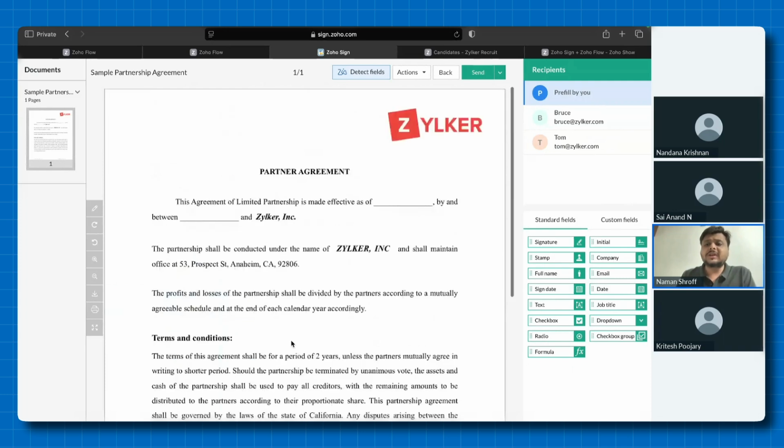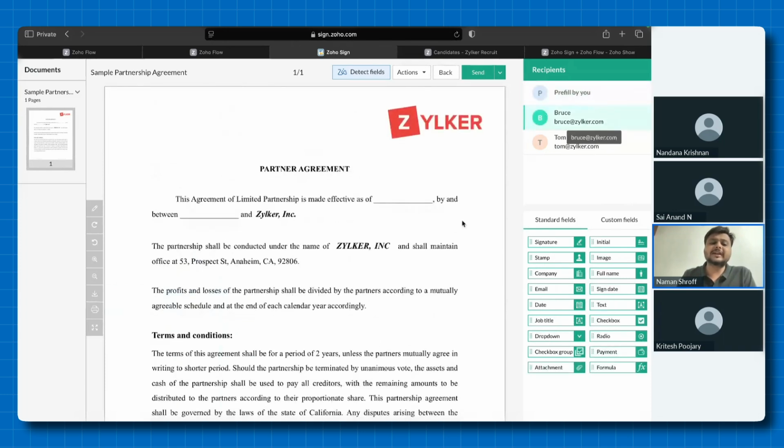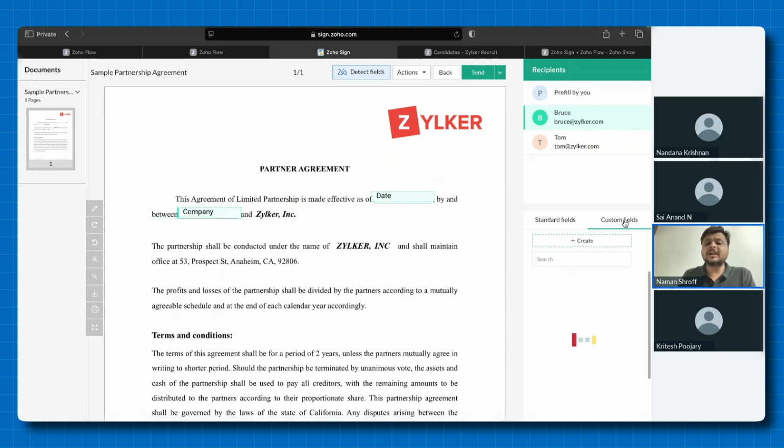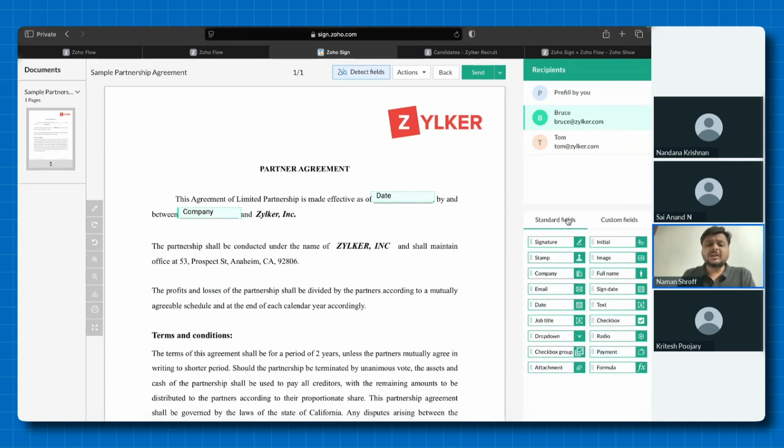What about Bruce? I need Bruce to fill in a couple of details. For example, when is it effective from? Which company is he from? And his sign and name. So the first thing I need is date. So I can drag and drop date from the fields here into the blank space. Similarly, company. So I'm going to drag and drop company as well and place it here. However, if you have some custom fields or you want to create some custom fields, you have a tab that allows you to create custom fields here. I'll go back to standard field and I'll continue.